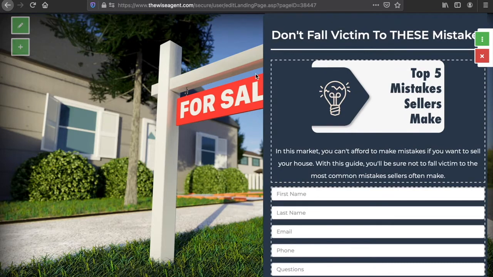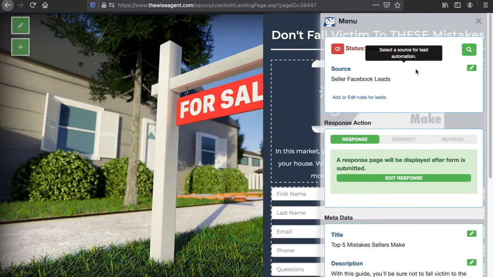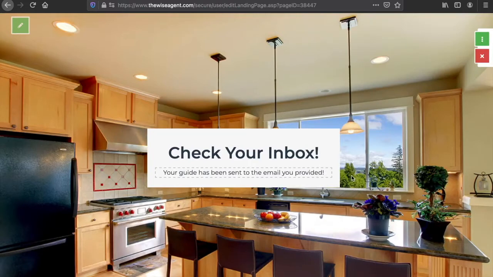The next important step for this page is setting up your response page. You can find that by going to the menu here and coming down to Edit Response. This page is what your leads will see when they submit their information. The most important thing is giving them confirmation that they have submitted their information and letting them know what to expect next. In this one, it says your guide has been sent to the email that you provided, so they know to check their inbox if they want to receive their guide right away.